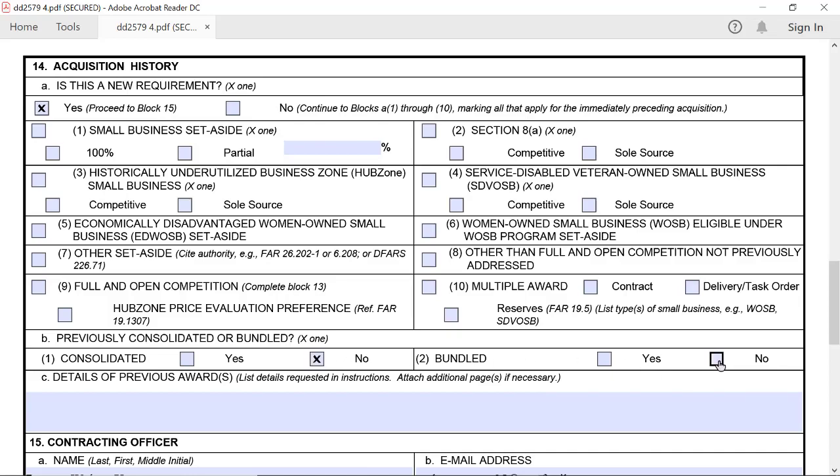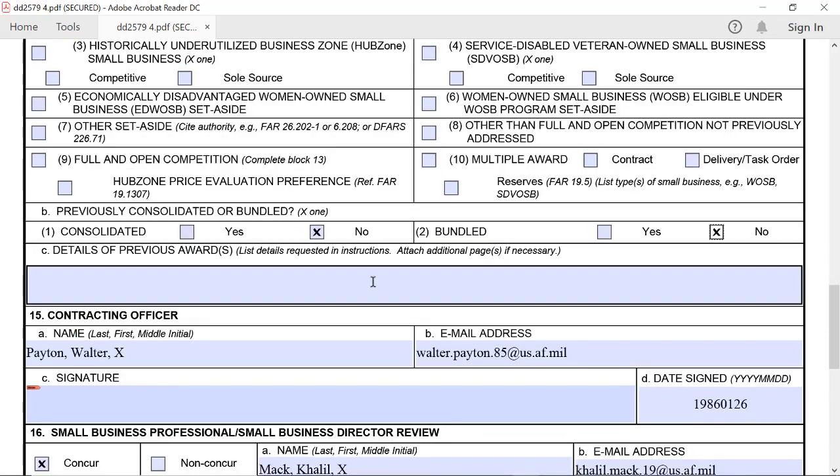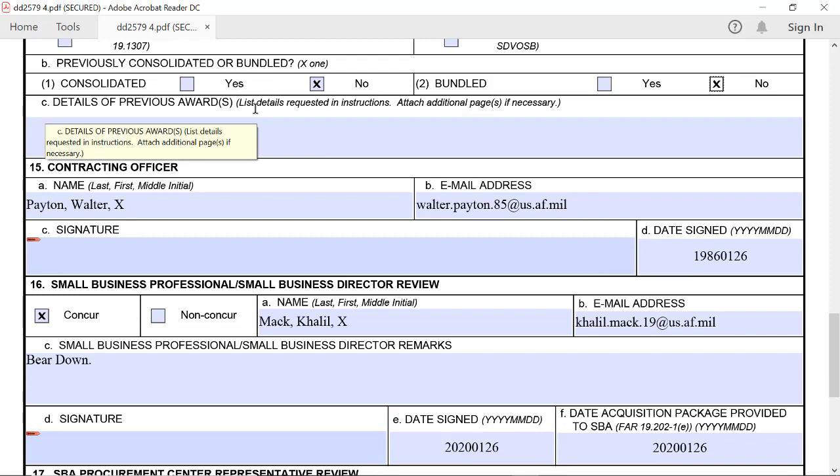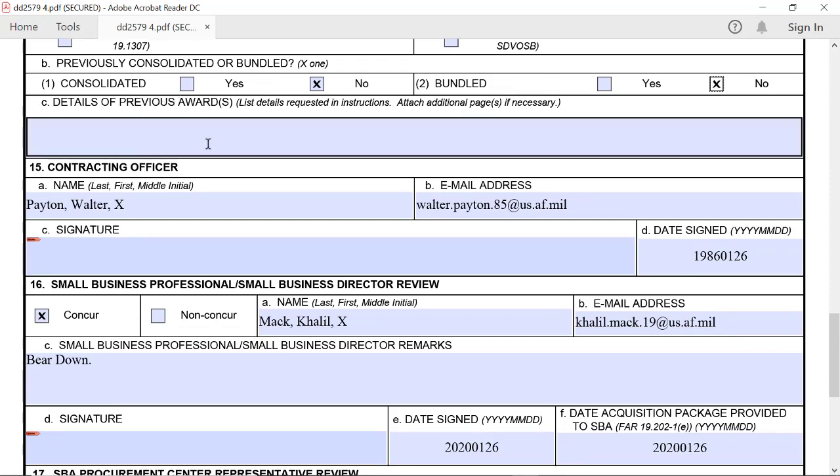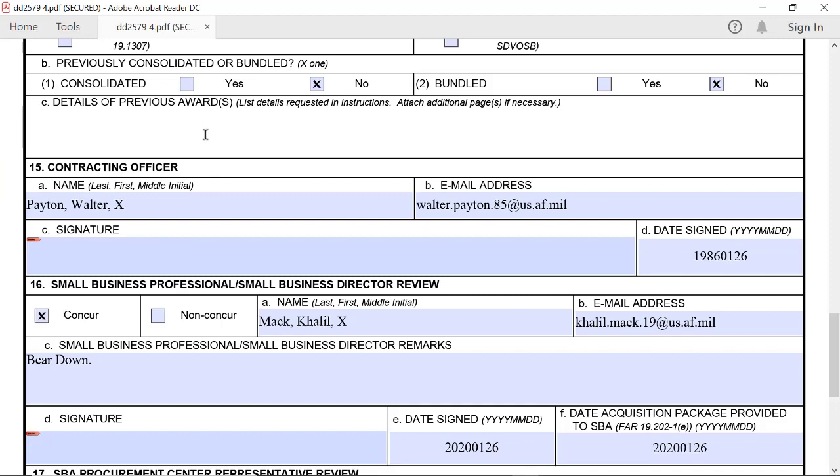See FAR Part 7.107. Block 14C, Details of Previous Award. For each contractor that received an award for any portion of the immediately preceding acquisition, include the following information: name, CAGE code, small business socioeconomic categories of the awardee, NAICS code and size standard, contract type and period of performance, total contract value, and subcontracting history.